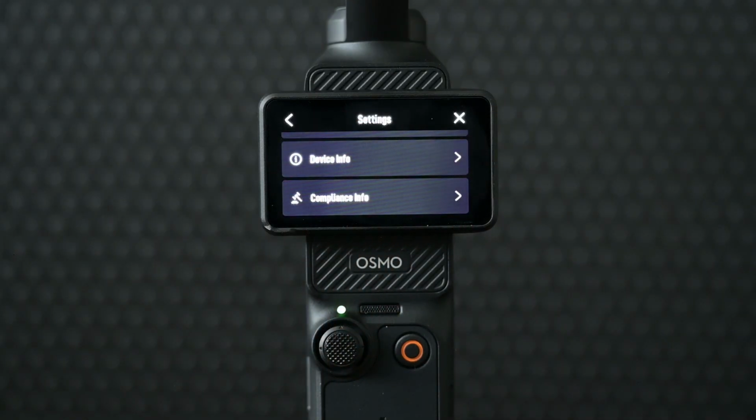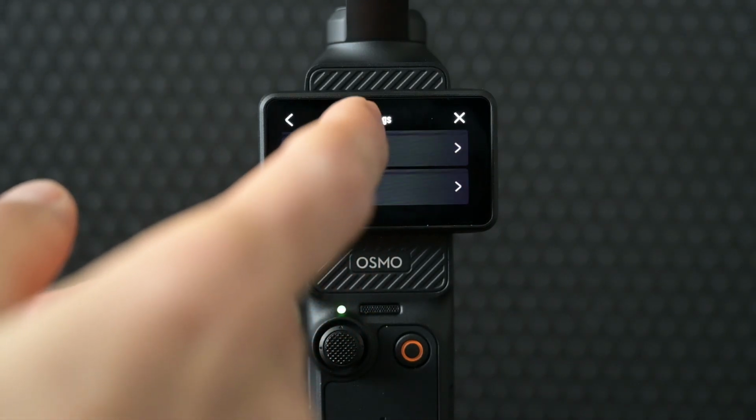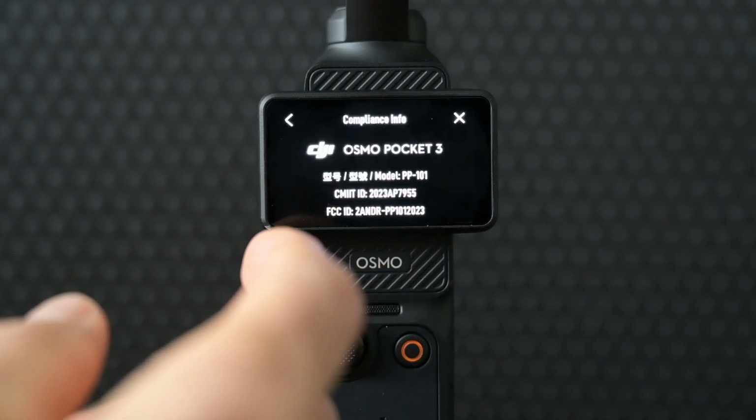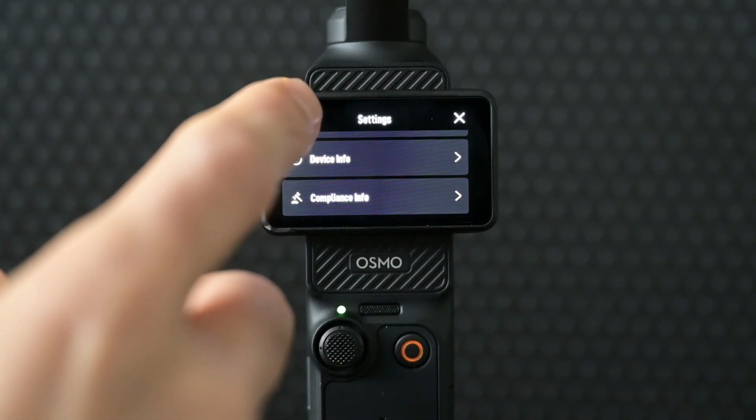Device info, that's just going to show your name, serial number, firmware, stuff like that. So I'm not going to open it up, but that's all it is. And compliance info, bunch of legal stuff. Okay. Nothing that you're going to need to worry about.